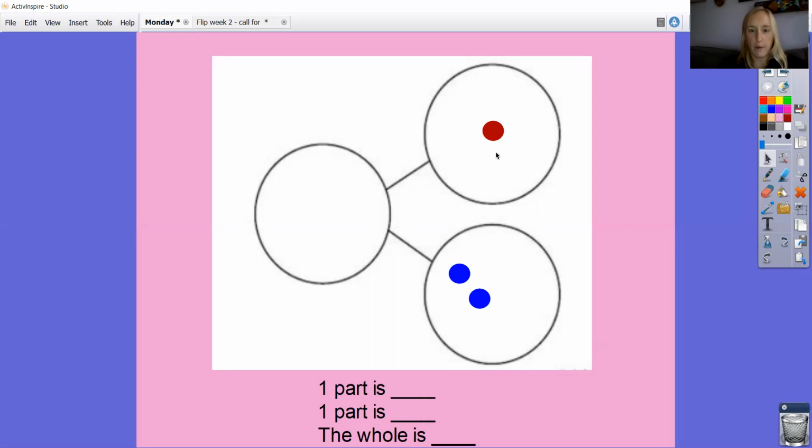So I've got one part is 1, one part is 2, and if you watch me carefully, I'm now going to bring them together to make the whole. So 1 part is 2, 1 part is 1. What's our whole? Should we count that together? 1, 2, 3. Well done. So we said that 1 part is 1, 1 part is 2, and the whole is 3. Well done, everyone. I hope you joined in with that.